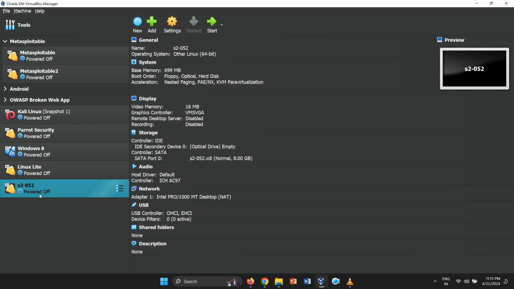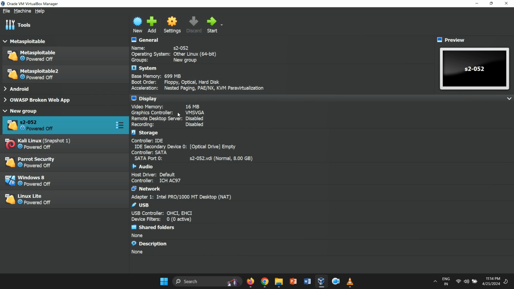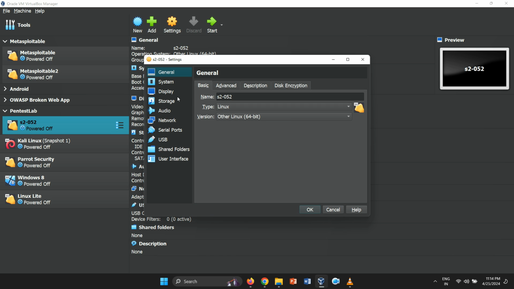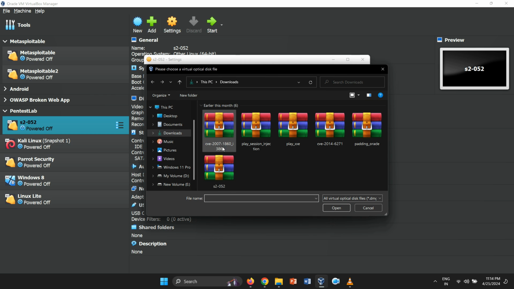Once the VM is created, you'll see it listed in the VirtualBox Manager. Now, let's organize it by grouping it under PentesterLab. Now, let's configure the settings. Select the VM, click on Settings, and navigate to the Storage Settings. Here, add the ISO image.